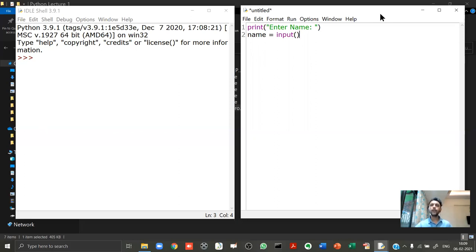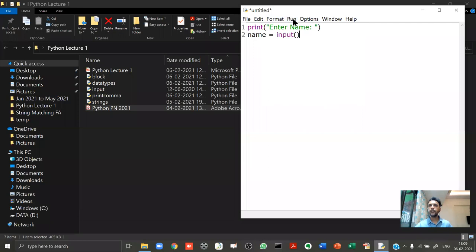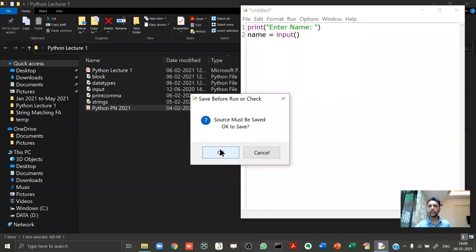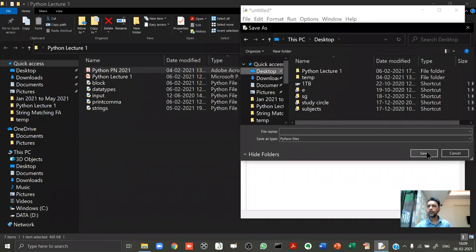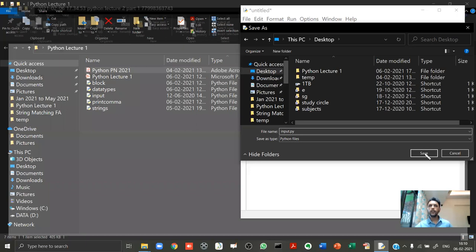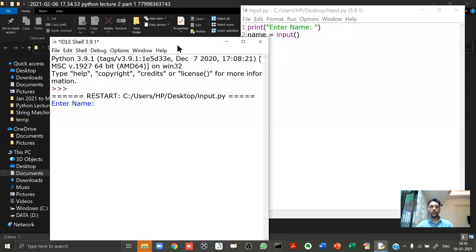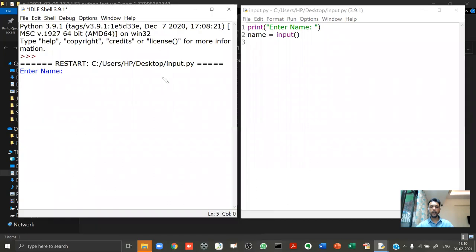Let's see that. I will run this program. Run module, save. For the time being, let's say I save it plainly on the desktop, and I click on save. What went wrong? Okay, sorry, I did not give a name. So I give the name, let's say input.py, and I click on save. All right, the program got saved on the desktop and the program is even executing now.